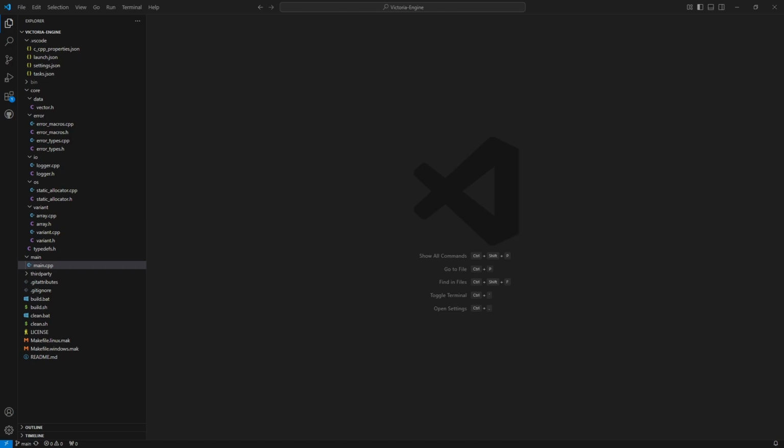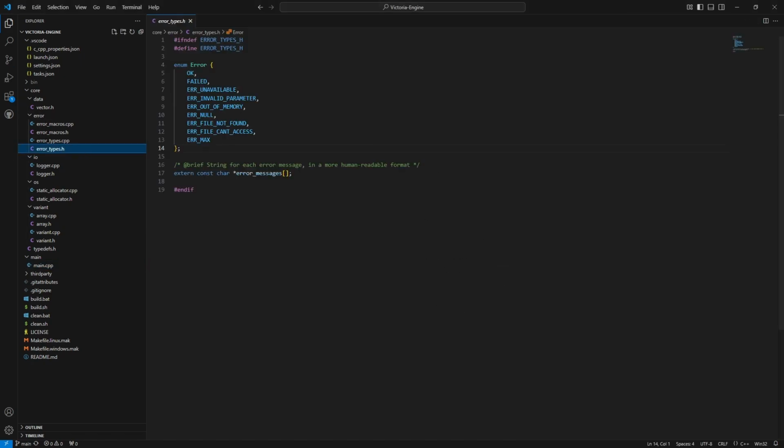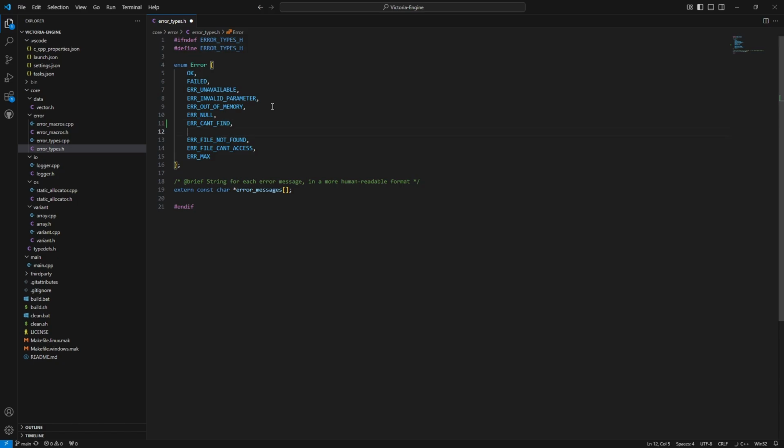So the very first thing we need to do is go to our error types, because we are going to be getting some very fancy new error messages. And these messages are as follows. The first one we have is error can't find. The next one is error can't create. And there's one more I've almost forgotten, and that is error help.